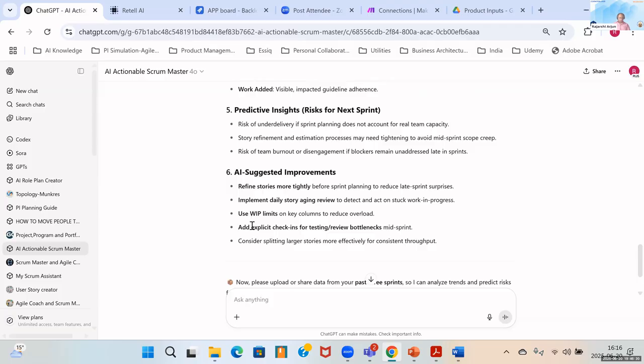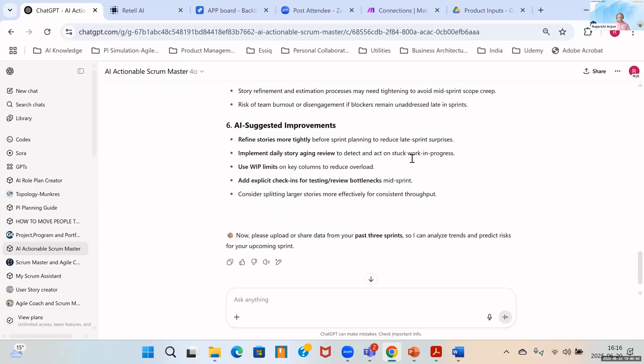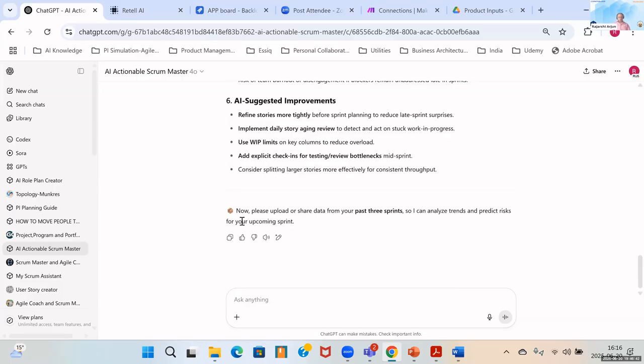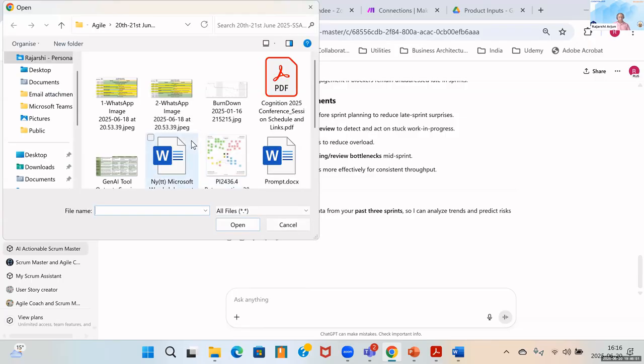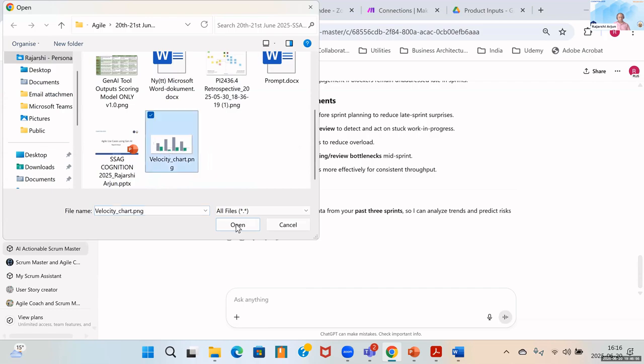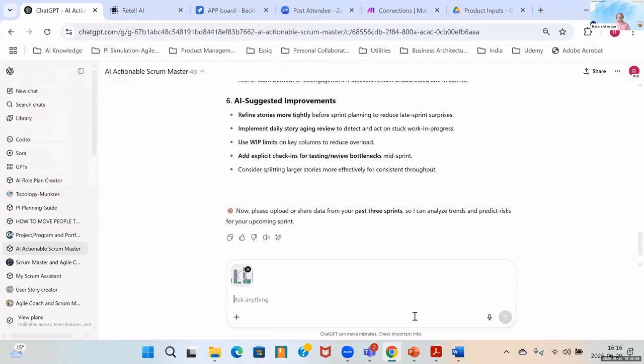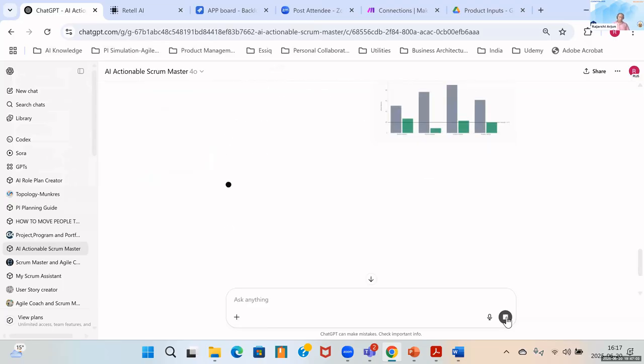So you can go through these improvement checkpoints and see whether you can take some of these improvement items in your next sprint. Then it doesn't stop there. It asks me, can you upload your historical data from your last 3 sprints? So if I take the historical data from my last 3 sprints, probably this one I can take. And if I click here, let's see what it says.